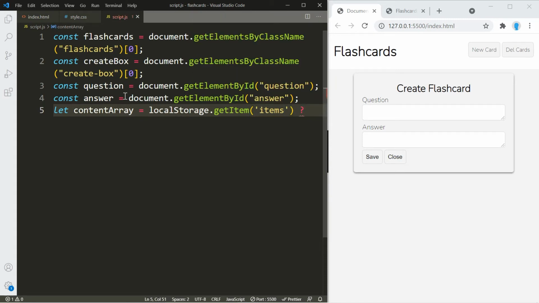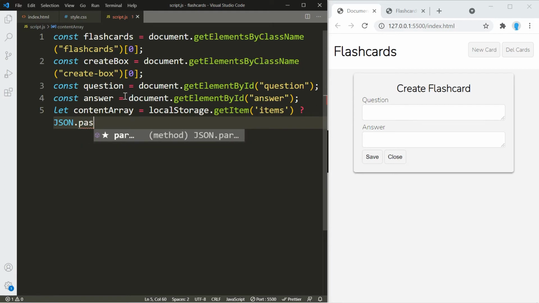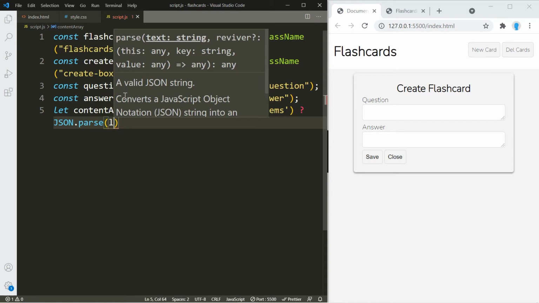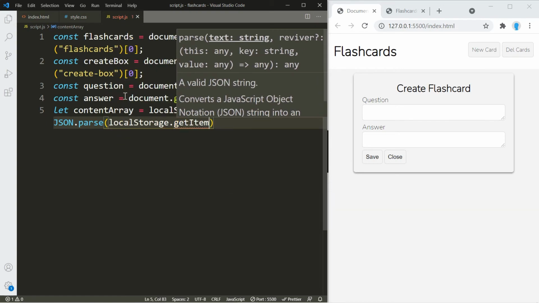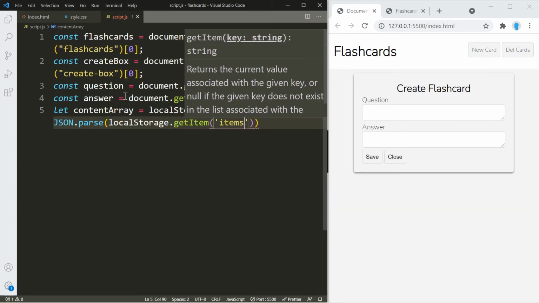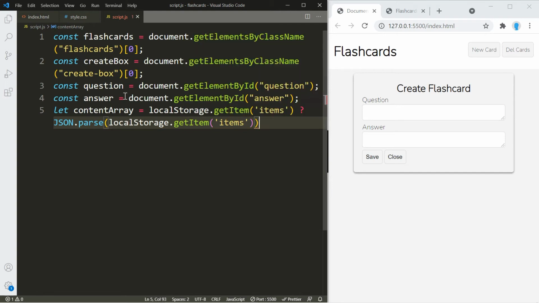And if we are, then we're going to get the information from our local storage and fill this content array. So we're going to do local storage, get item. We're going to get the data from the local storage and fill our content array. But if we're not using local storage, then we're going to create a new array.